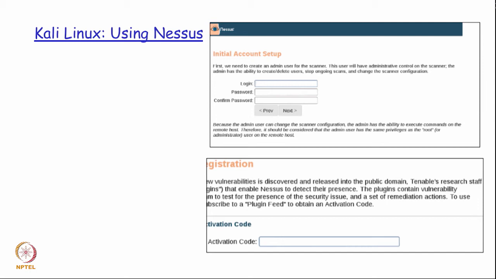So this account is the account that will actually have the administrative control. And also give the password and confirm the password as well, right. So once this is done, if the user wants to do a registration, the activation code could also be given as part of the registration process, so that all the limitations in the free version will not be applicable in your installation, right.